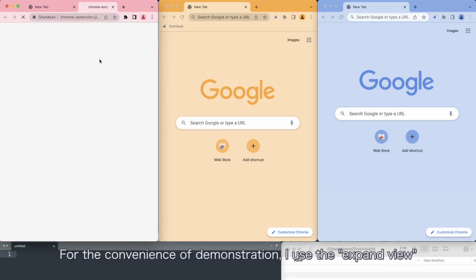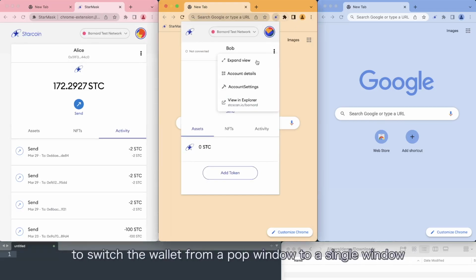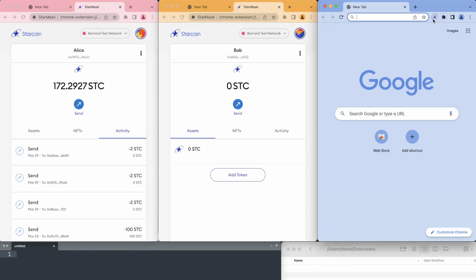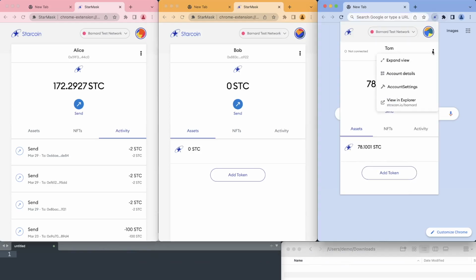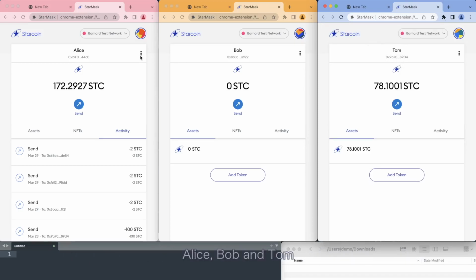For the convenience of demonstration, I use the expand view to switch the wallet from a pop window to a single window. You can see that there are now 3 wallet windows in place, Alice, Bob, and Tom.